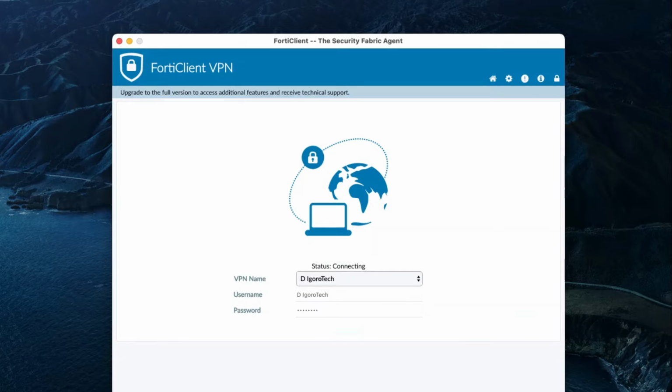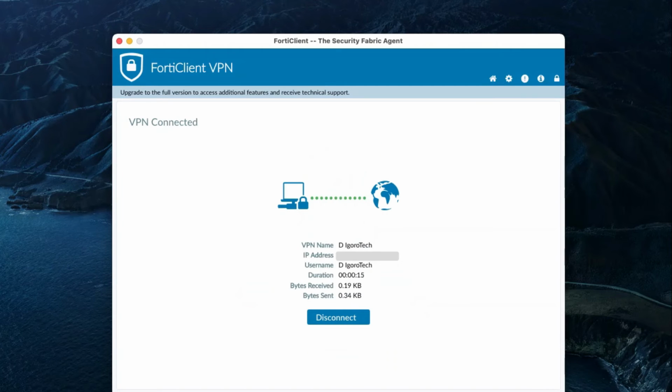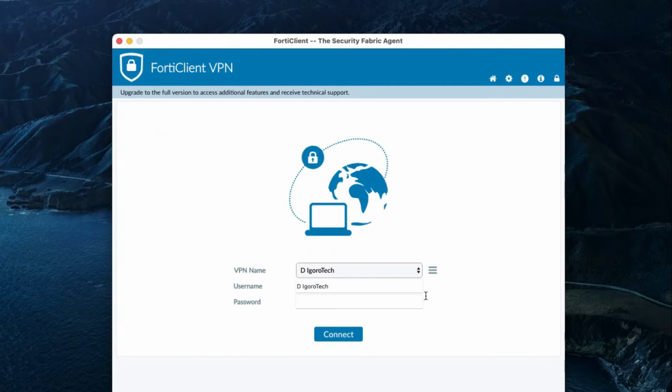Now, enter your password. Click on Connect to connect to your remote site. It will now try to connect. You will encounter some errors if you misconfigured something. If you input all correct details, then you will be directly connected. In this window, you can review all the details. The remote gateway, the username, duration, bytes received and bytes sent. If you're planning to disconnect, you can simply click on Disconnect, then you will be automatically disconnected from your remote site.